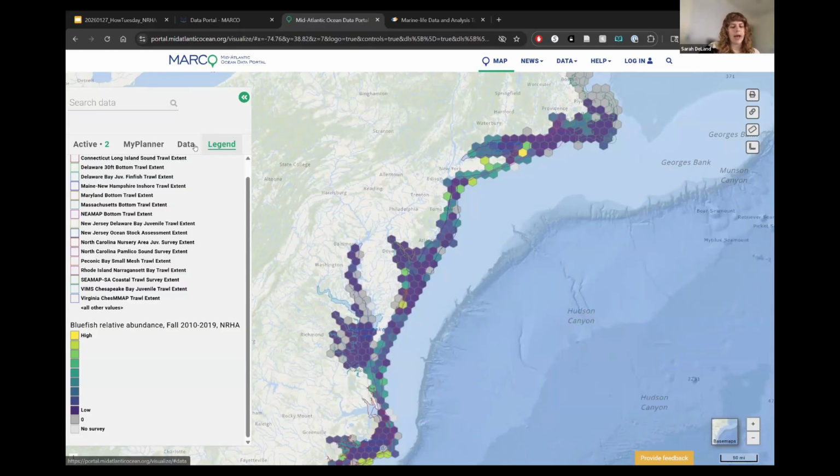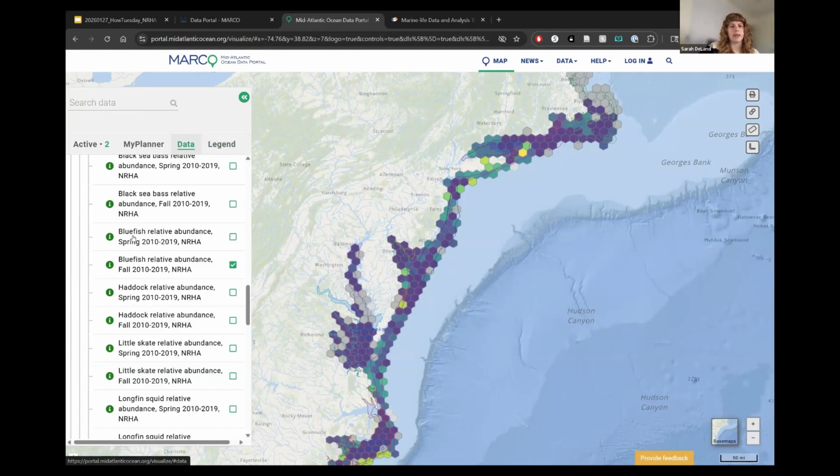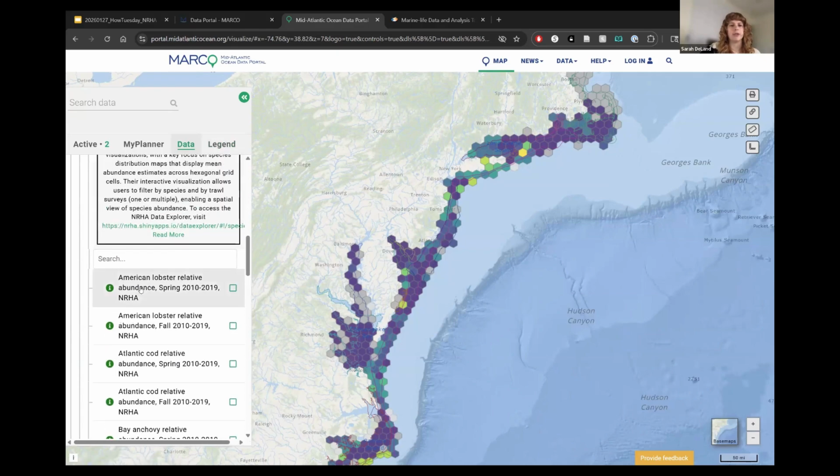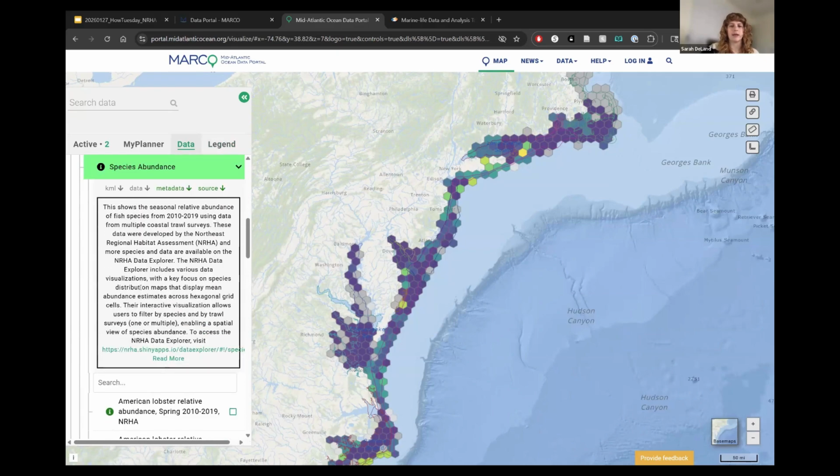Okay, and now I will go back to this table of contents here, and I will just show you how to look at this data in the data catalog. And so if you're looking at this layer information again, there's this button here that says Read More.